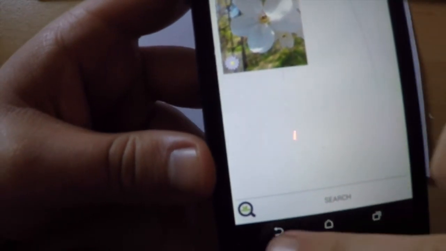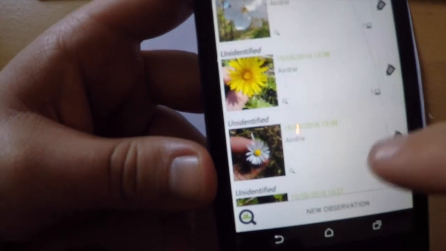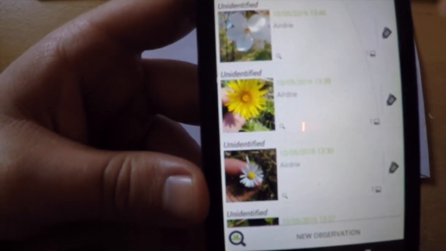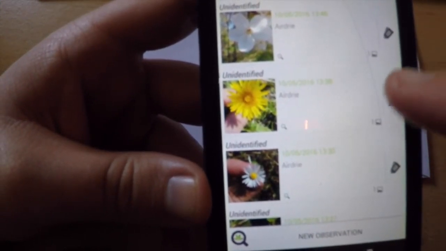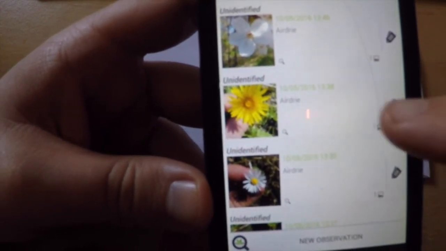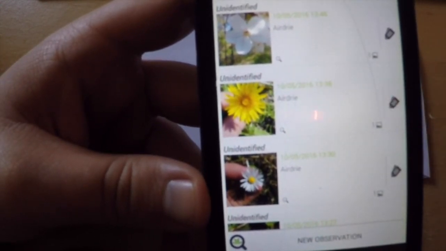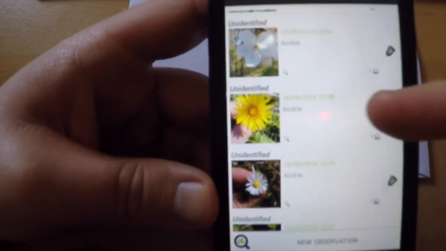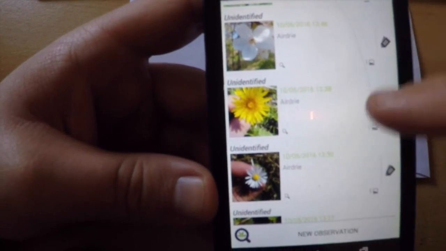Now the pros and cons that I can think of off the top of my head. The pros: it's a free app, and if you are enthusiastic about plants and wildlife and identifying them on nature trails and things, then this is a good app to try and spend some more time searching online with it, either on the phone app or on your computer.